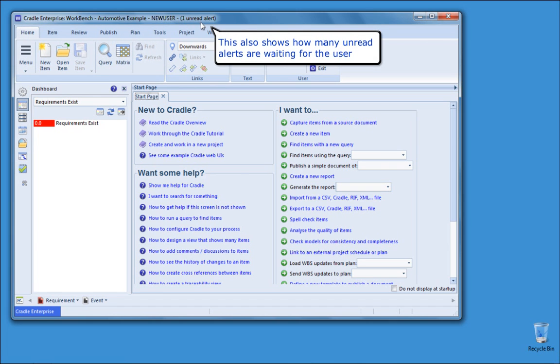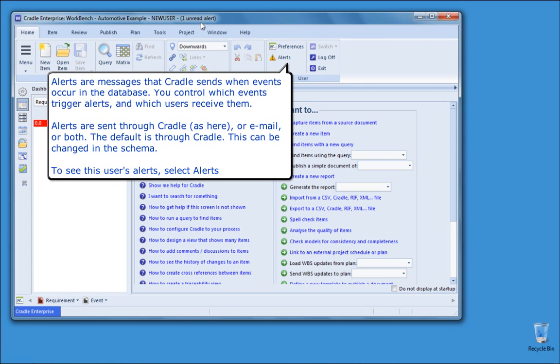This also shows how many unread alerts are waiting for the user. Alerts are messages that Cradle sends when events occur in the database. You control which events trigger alerts, and which users receive them. Alerts are sent through Cradle, as here, or email, or both. The default is through Cradle. This can be changed in the schema.